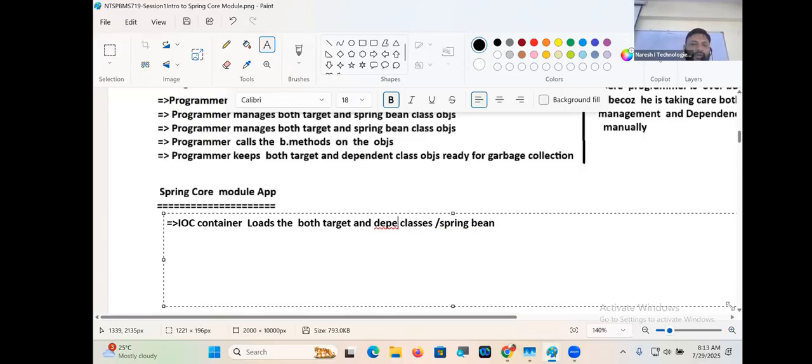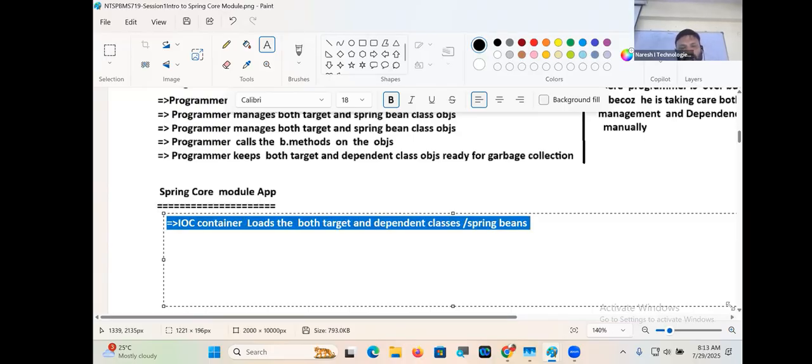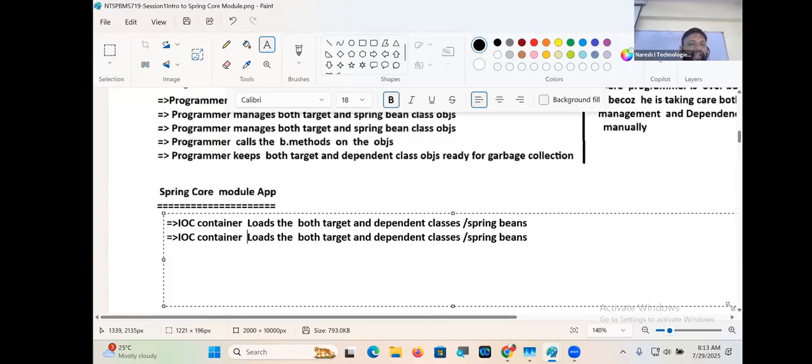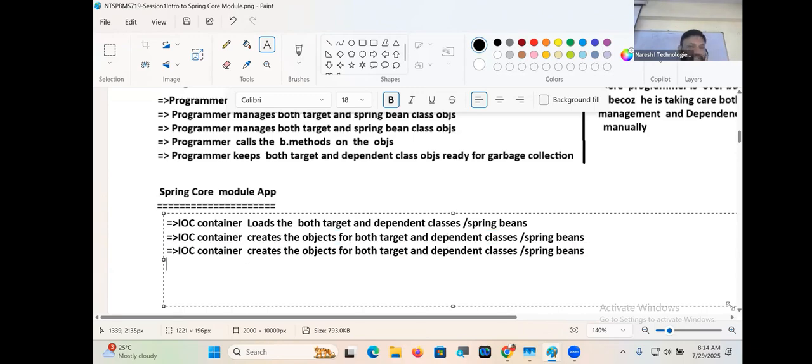Agree with me, my dear? Dependent classes are Spring Beans. Okay, the IOC container creates the objects for both target and dependent classes, which are Spring Beans. Are you getting my point there or not there? Okay, next one. The IOC container manages.